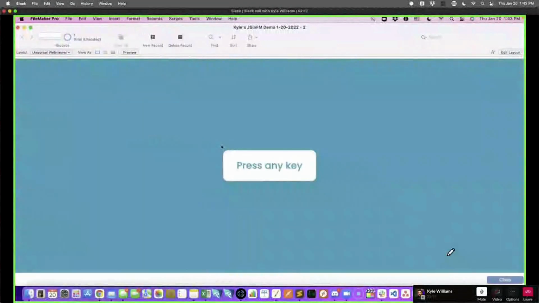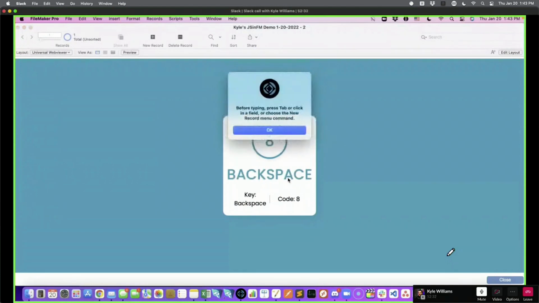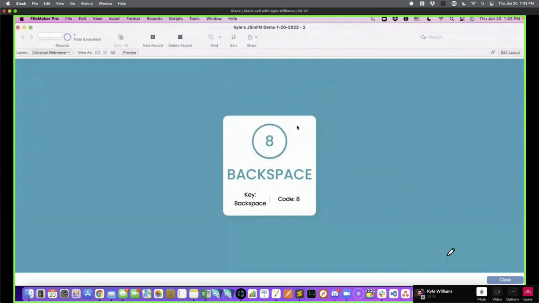Next we have this. So right now, press any key. So F, B, S, A. So it tells you the code that you used. So the enter key, it's 13. It will give you an error if you use backspace because it's like, oh, you're trying to type. But this tells you backspace is code 8. So this can be kind of helpful. It's kind of just a fun little widget that I found.